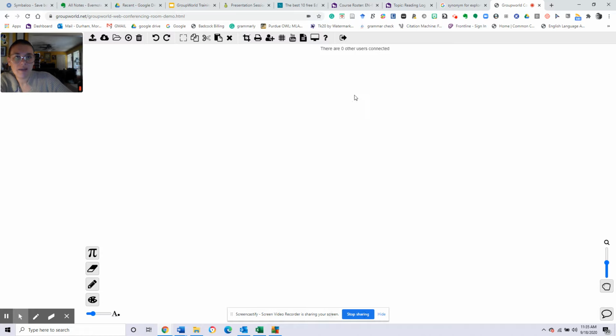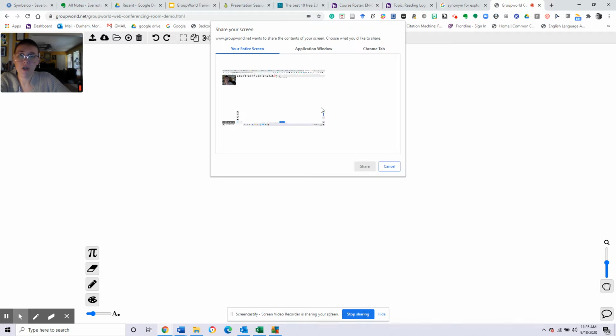Okay, so next, and I'm so sorry I have to go so fast, but it is what it is. So this little computer screen here is going to be your share screen. When you click on that, it's going to turn red, and you're going to be prompted to choose if you want to just do the application window, your Chrome tab, or your entire screen. For this purpose, we're going to do entire screen.